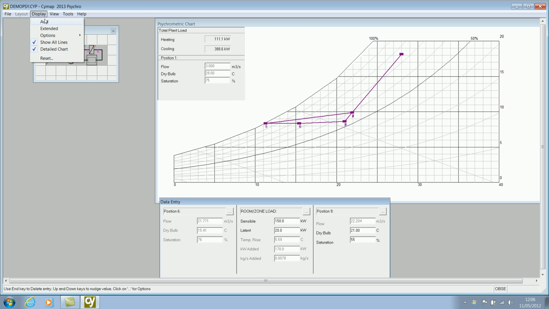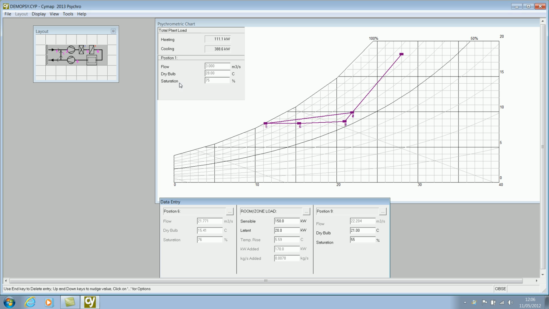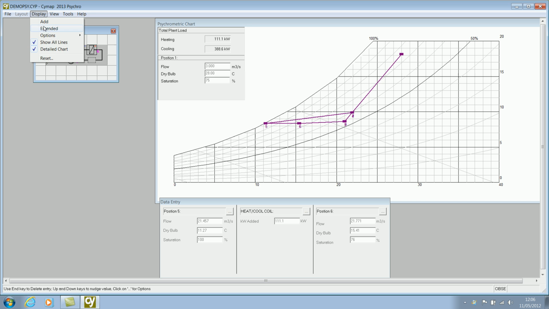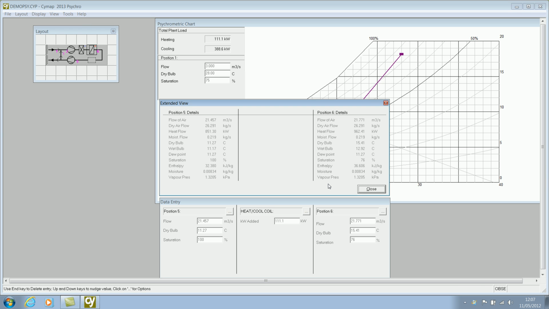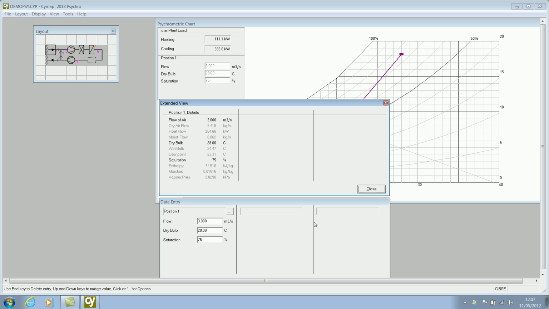You can actually display the extended details as well about each part of the system. If I wish to look at the conditions off and on the coil, I can display extended. That gives me all my psychrometric conditions. If I wish to look at the supply condition, I can see that entry there as well. Any data on the extended view that's highlighted in bold are engineer entered data entries. The grey is calculated.